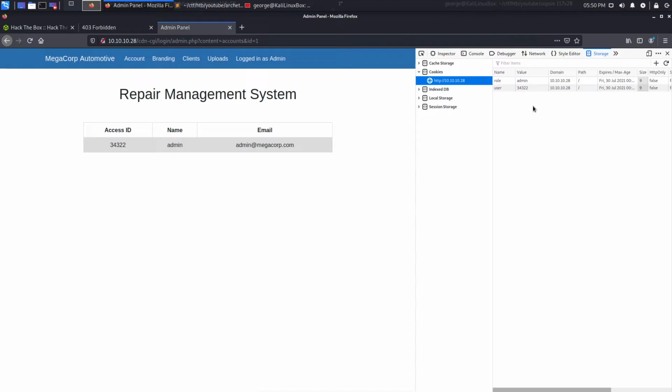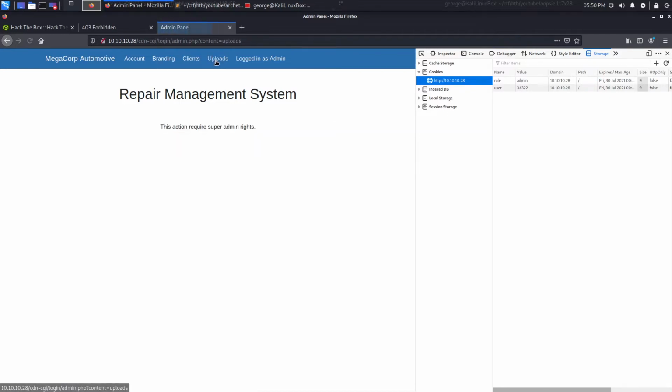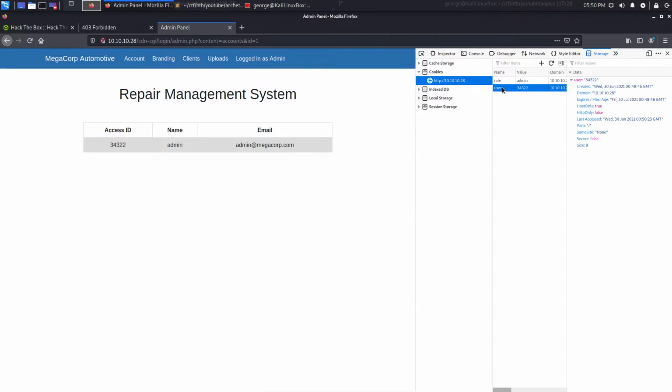And they're also used. They should be checked every time whenever you go between pages. Sometimes that's not the case. They only check it once you log in. But it seems like they probably check it here as well. So if we could find the proper user, we may be able to get in here for the superadmin.